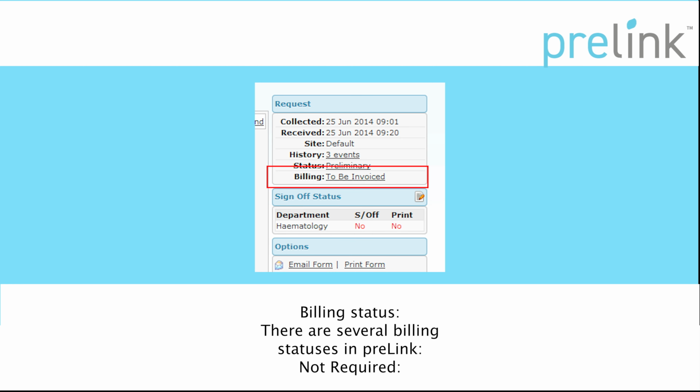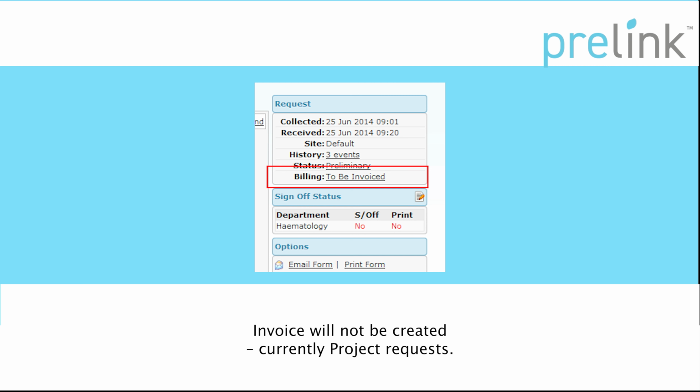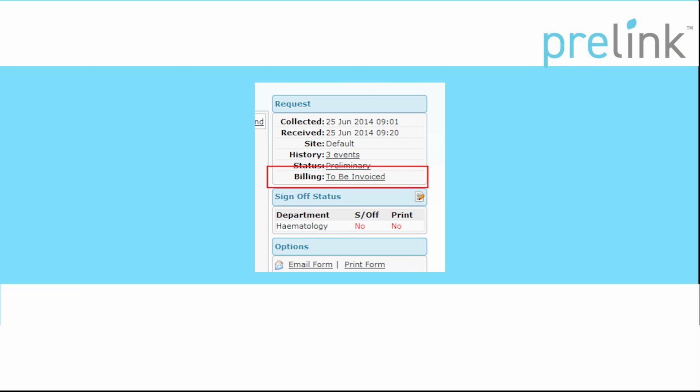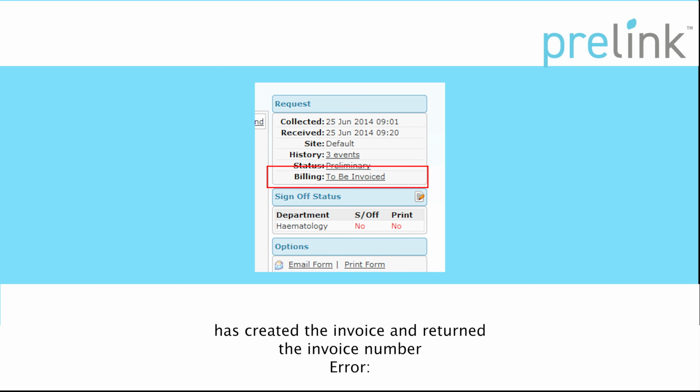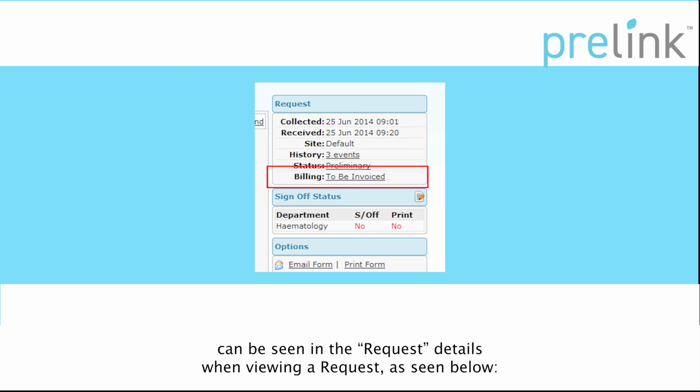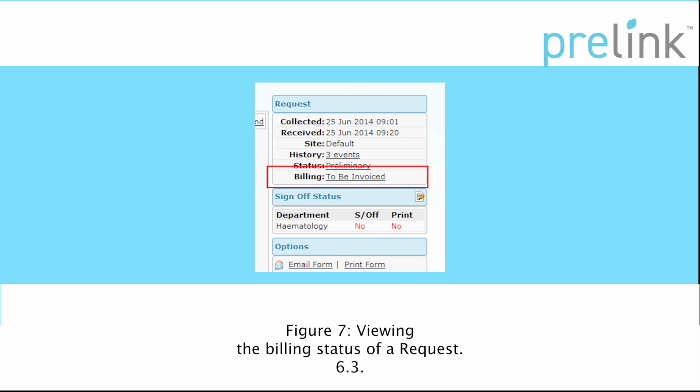6.2 Billing Status. There are several billing statuses in Prelink. Not required: invoice will not be created. Currently project requests: to be invoiced. Invoice will be created, waiting for completion. Ready: completed and signed off, waiting to send to GoodX. Invoiced: GoodX has created the invoice and returned the invoice number. Error: an error has occurred when sending to GoodX. The billing status of a request can be seen in the request details when viewing a request, as seen below. Figure 7: Viewing the billing status of a request.